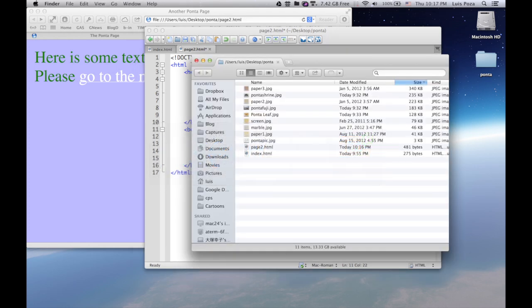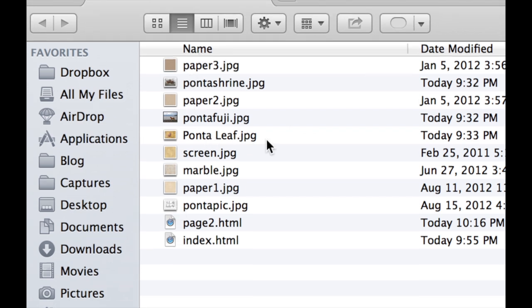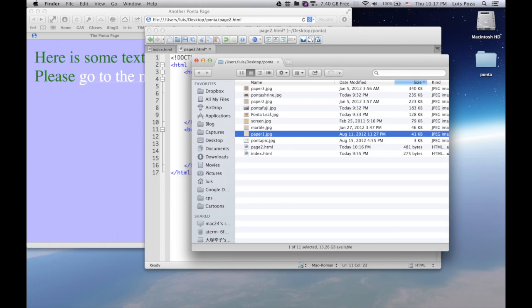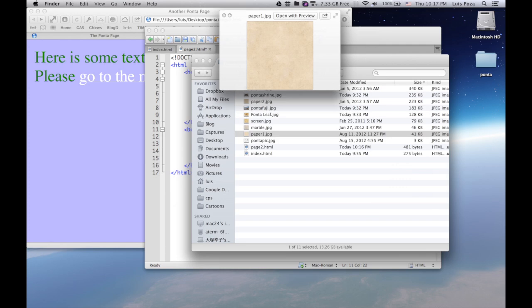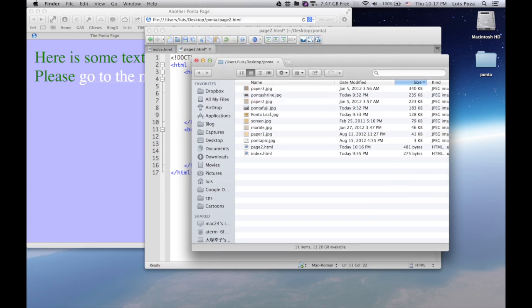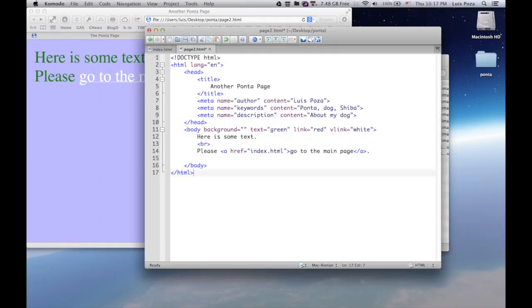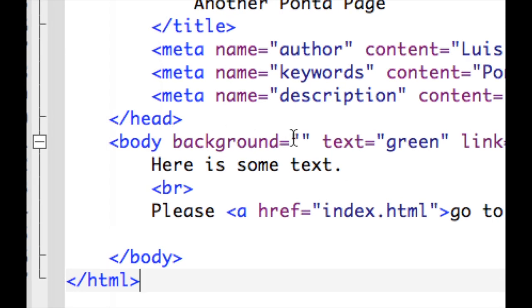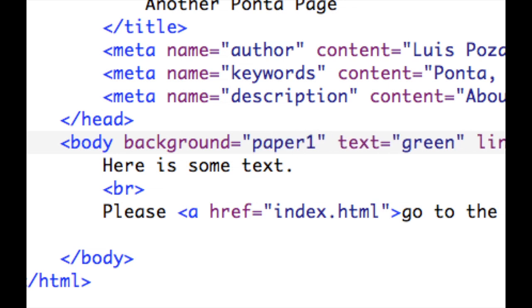If you recall, I put several background images in my folder here. Let's see, I have one which is, for example, paper. It looks like this. Just looks like a piece of paper, kind of messy, light brown. And the name of that file is paper1.jpg. So now I'm going to go in, and where I say body background, I'm going to put the name of that file, paper1.jpg.